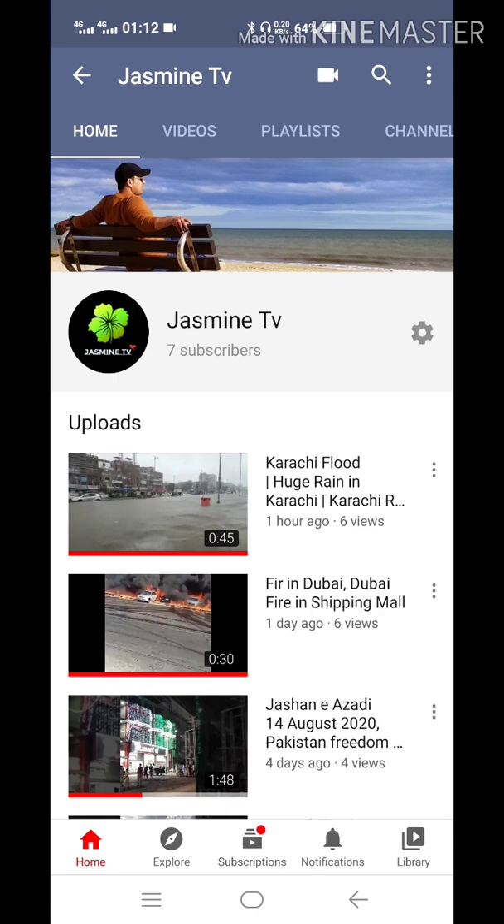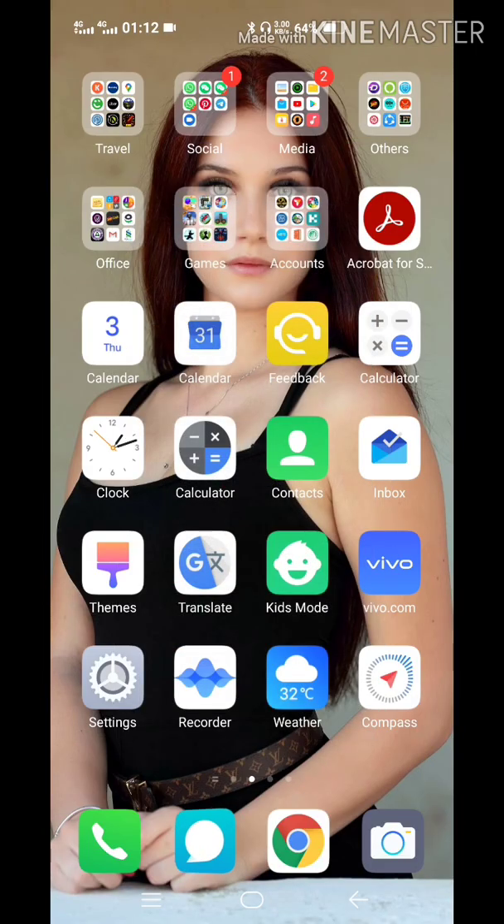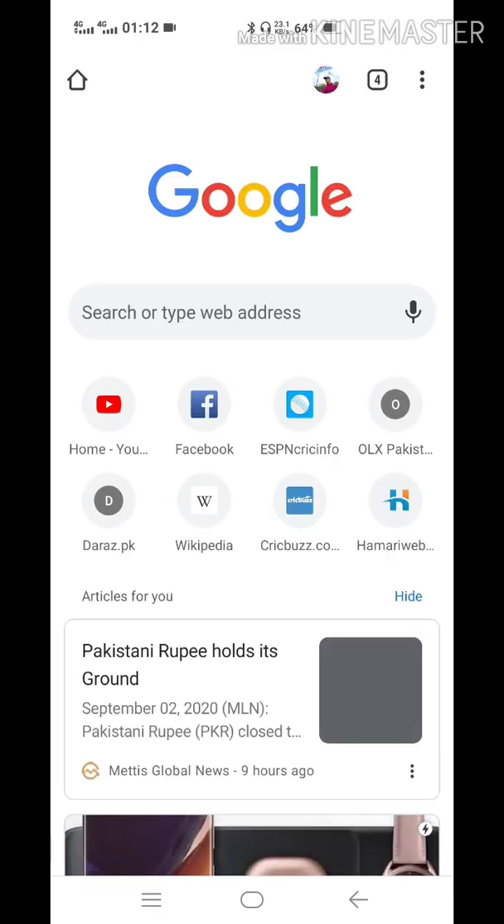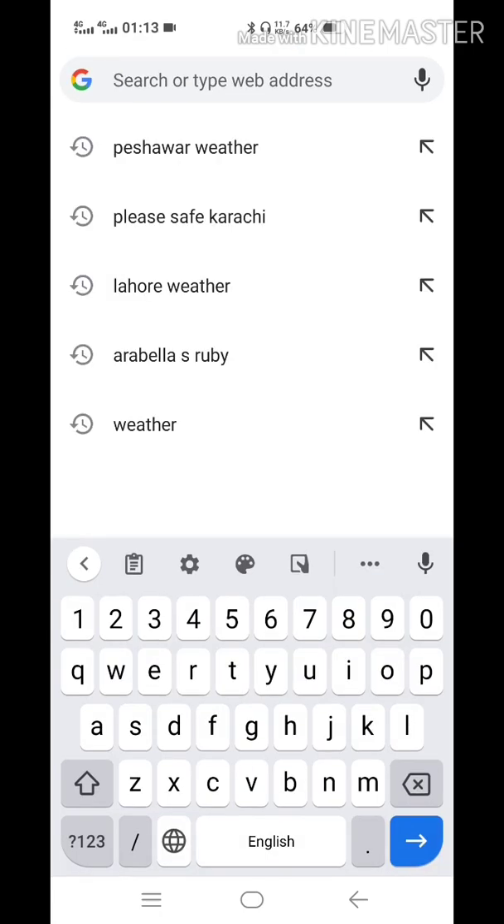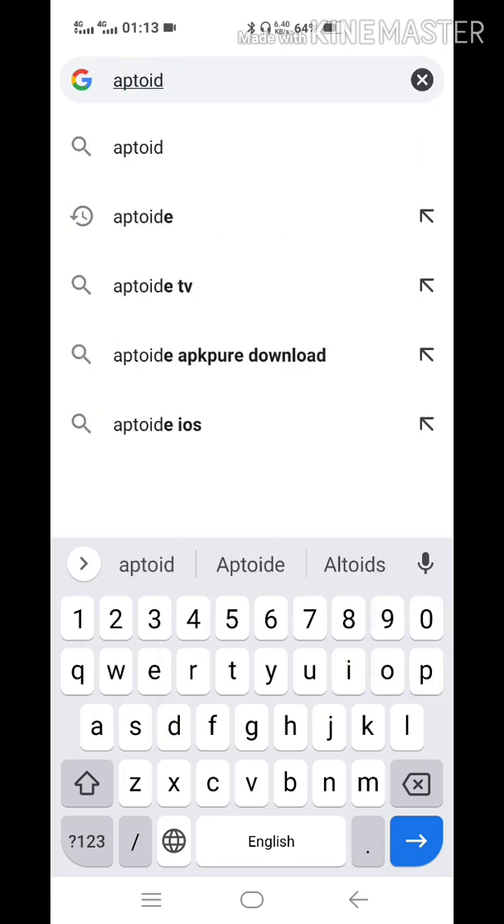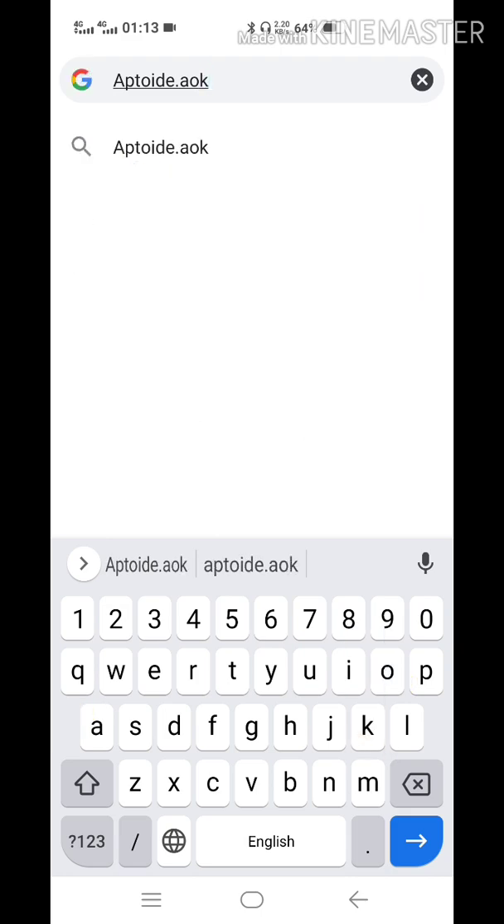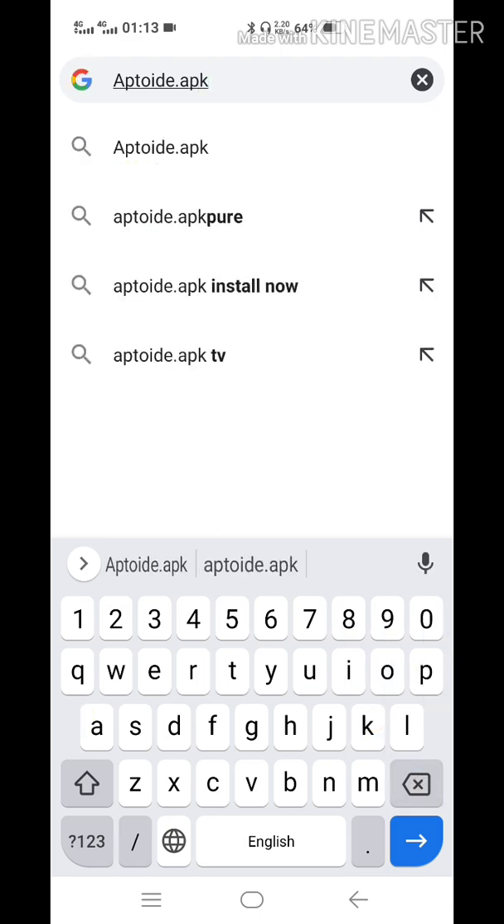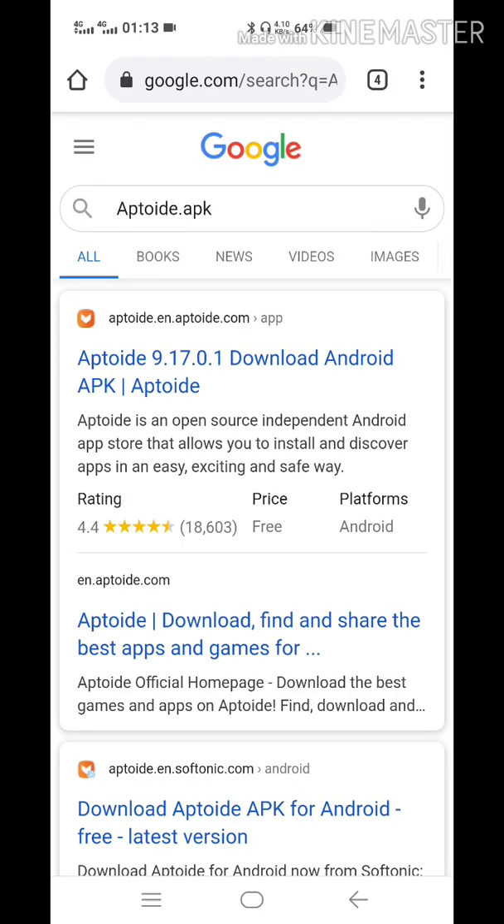So let's go. First, we have to click on Google Chrome, and in the search bar we have to type here aptoide.apk and click on search. And then you click on the first website which will be showing on the Google search. Click on it.